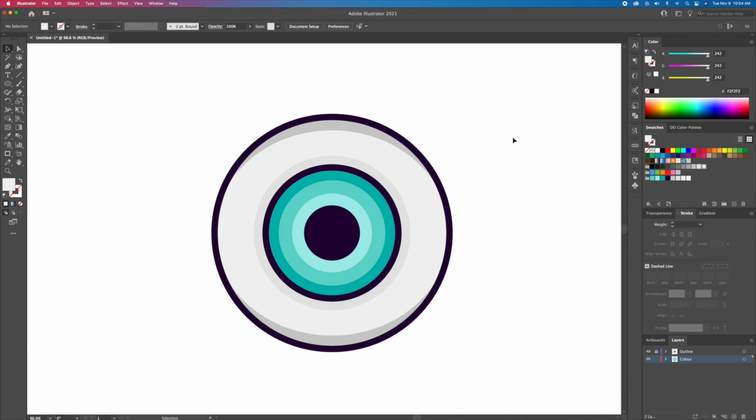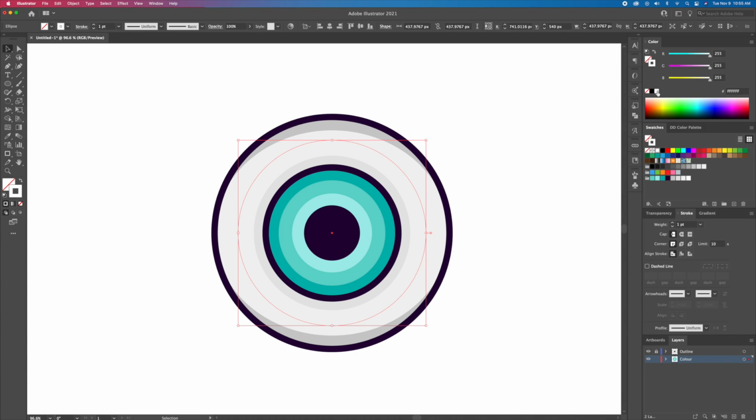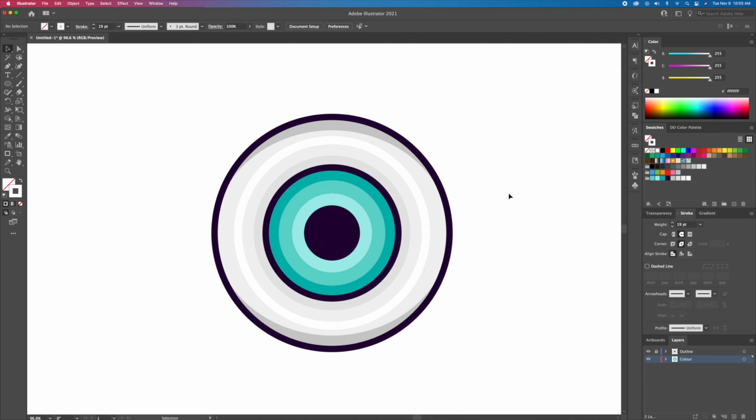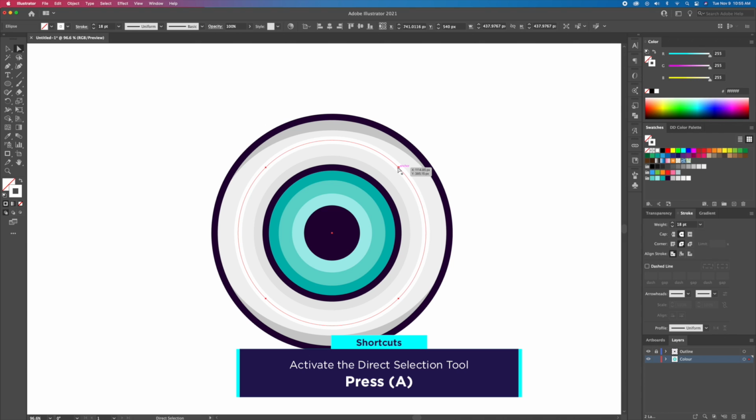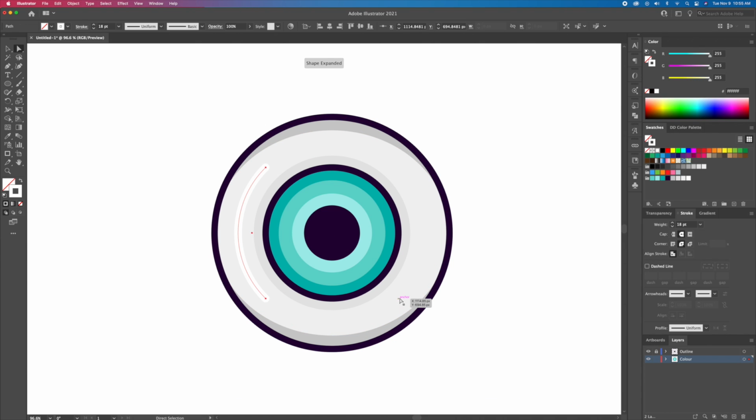Let's now add some subtle highlights. Create a circle with a white stroke around it and rotate it 45 degrees. Using the direct selection tool, delete the anchor points right over here.